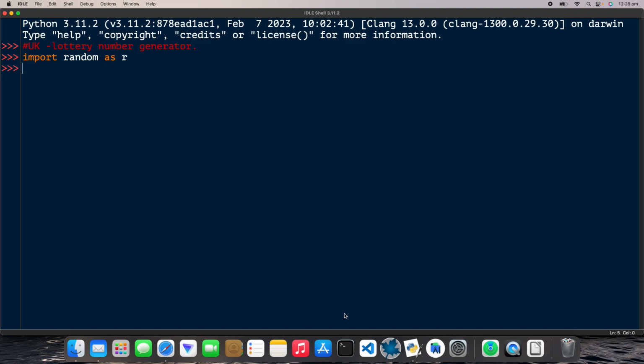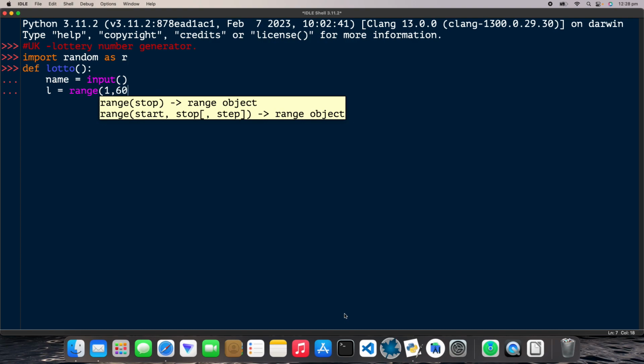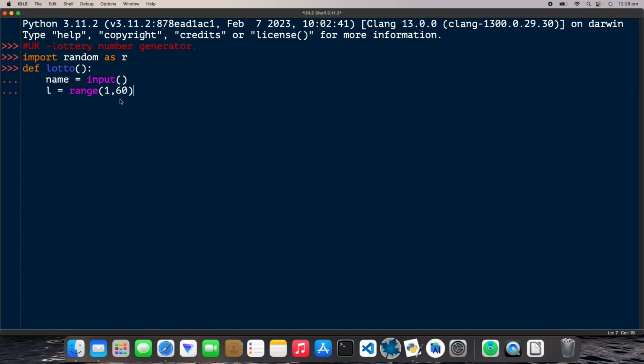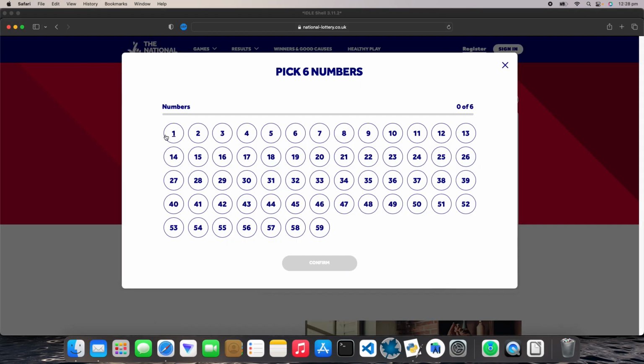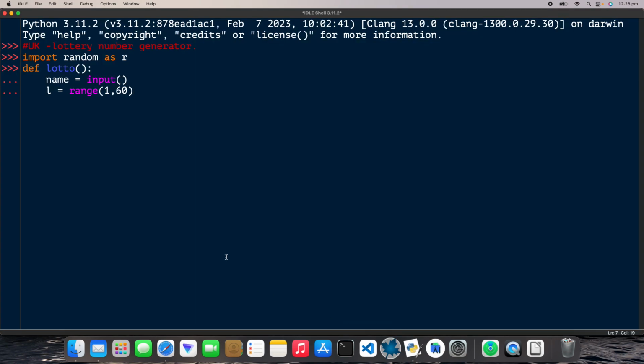Okay, cool. So I'm going to create a function. So def and then lotto, right? And then name equals input. Okay, and then L is the list of numbers. So it's going to be from the range 1 to 60. Okay, so 60 is not included, so it's going to be 1 to 59. The lottery in the UK is between 1 to 59. Okay, right, and then cracking on.